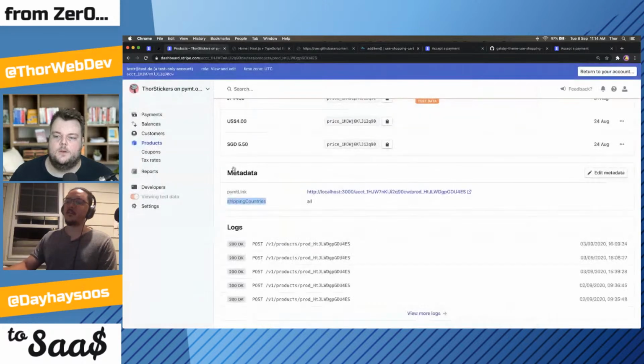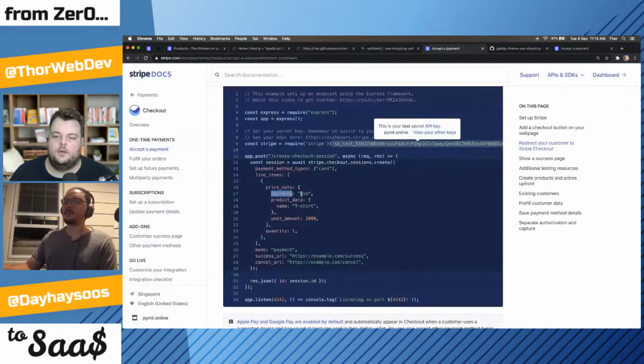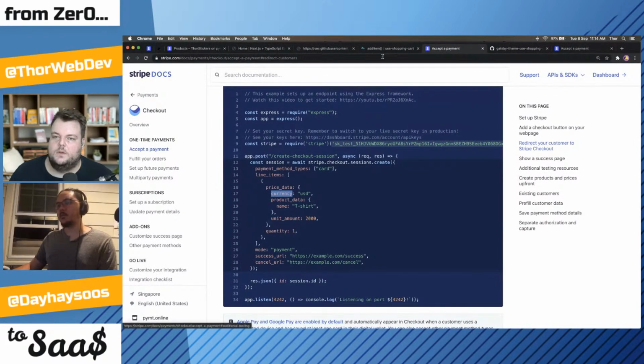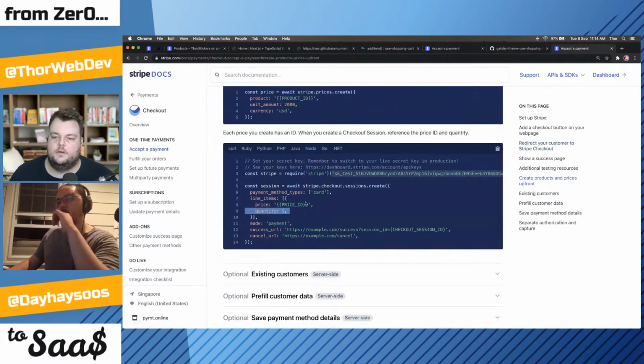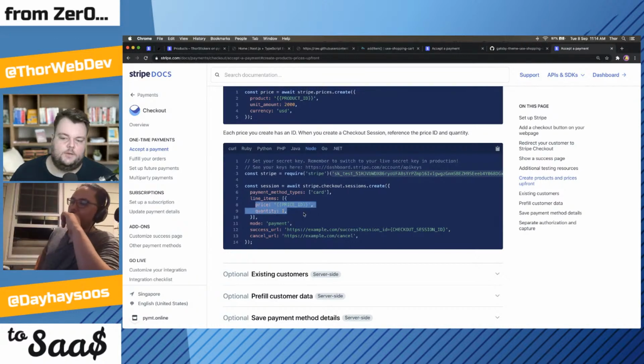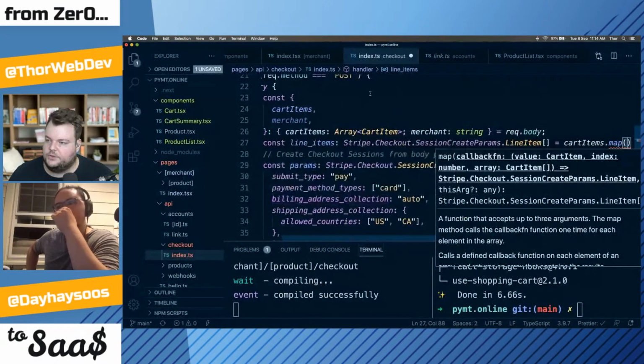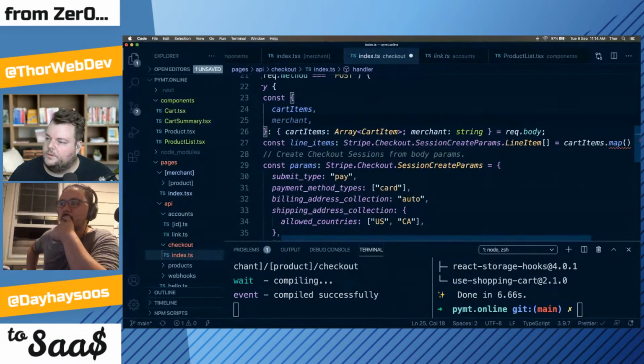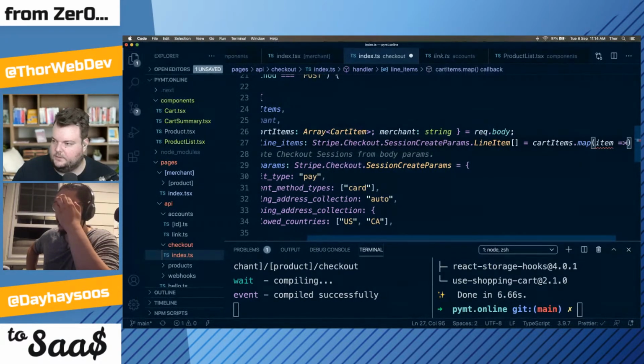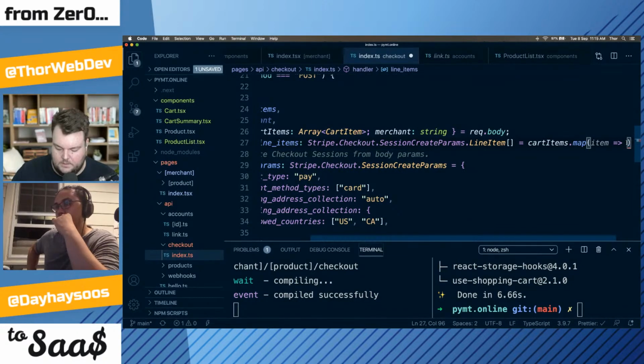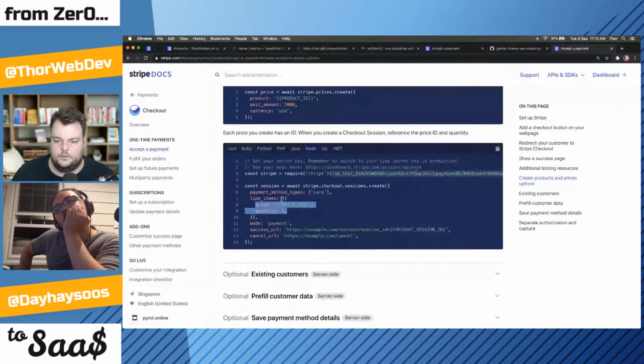Because you're doing client side, right? No, server side, but with the products. Server side with the products. Okay. With the products predefined here. Got you. So we only pass the price ID, and then Stripe has all the pricing information. So we just map this here. We now have an item, and then we return this shape.